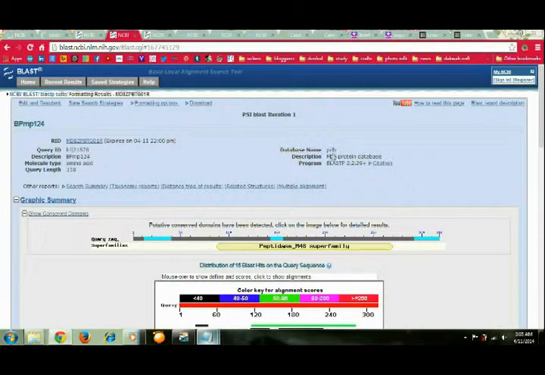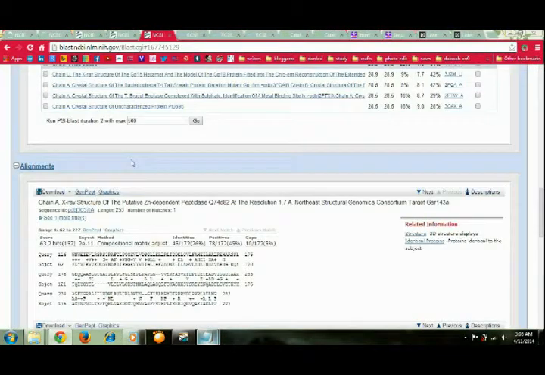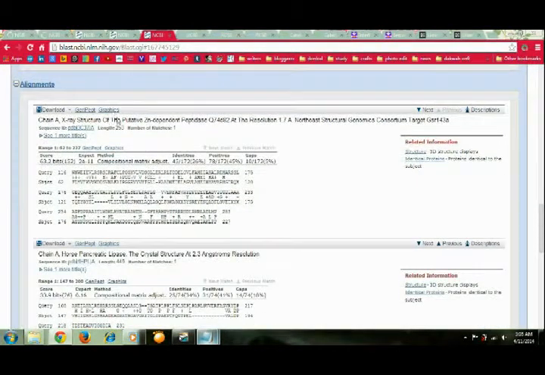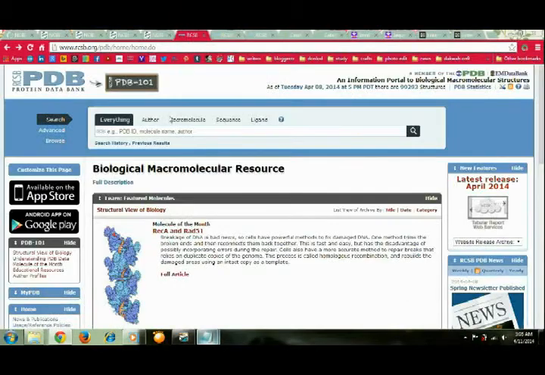BPMP124. Now, we're going to find out the secondary sequence of protein BPMP124. Click on the first sequence, and you will be directed to the full set of alignment information. Get the ID sequence from the alignment information. The ID sequence just involves 4 characters of passcode. In this case, the ID sequence is 3C37.